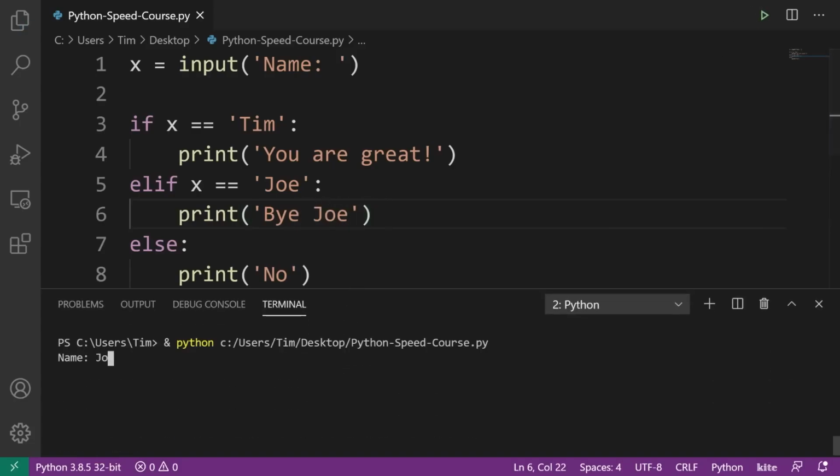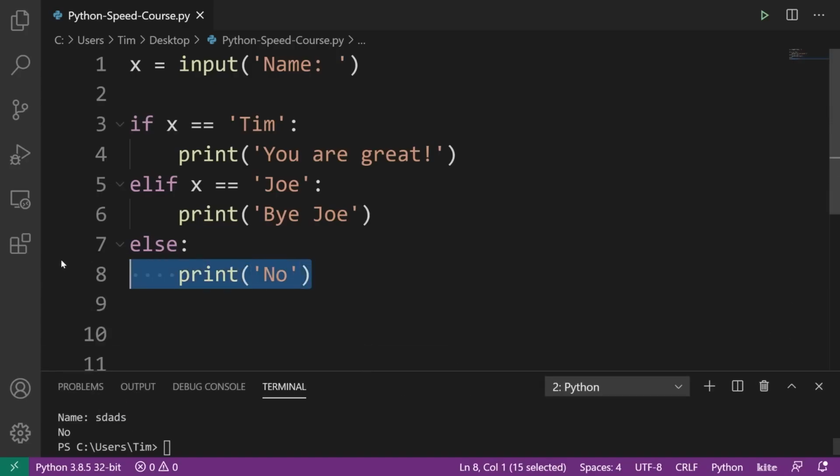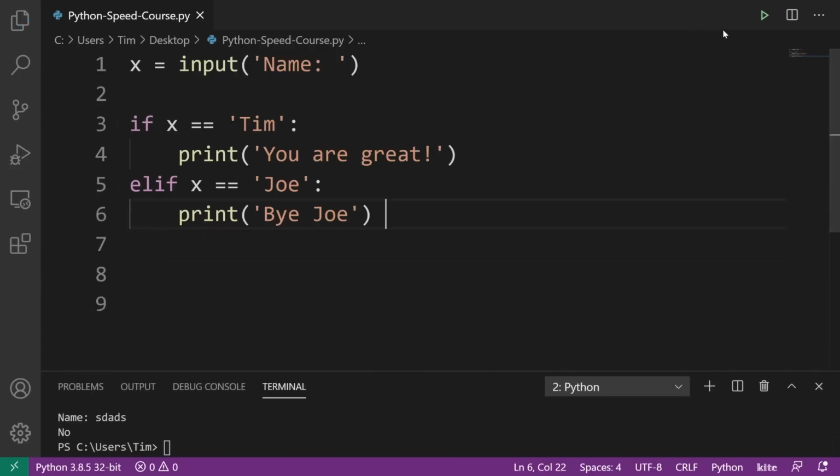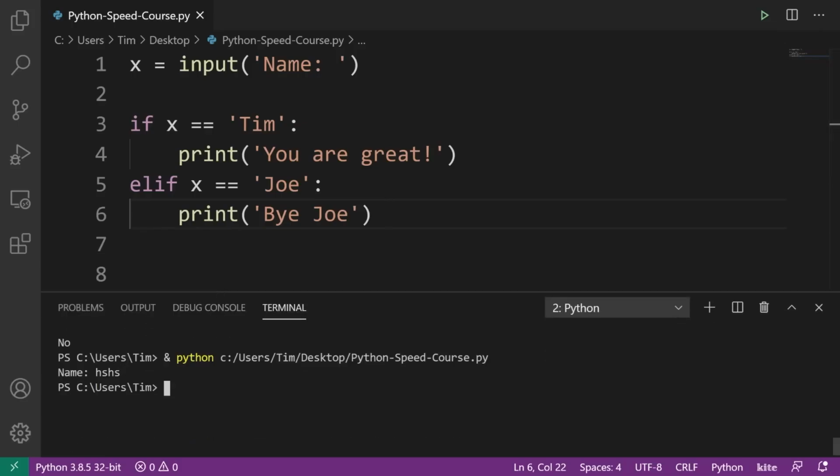So now let's run this. And let me just show you what happens when I go with Joe. It says by Joe, and let's just print something random. It gives us no. Now, of course, I don't need this else statement. I can use an elif without the else statement. That's totally valid. In this situation, if I do something random, just nothing will happen. But if I put Tim or Joe, then it will give me the valid response.